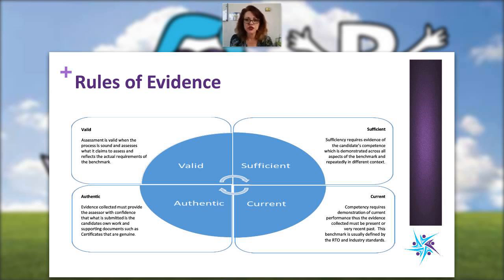Sufficiency is that we're collecting sufficient evidence to deem a student competent. So it's how much evidence. So sufficiency isn't 2 or 3 forms of evidence that we're collecting. It is sufficient evidence to deem the student competent. So you should have sufficient evidence in place that anybody could pick it up and go, yep, we've got sufficient evidence here to deem a student competent.